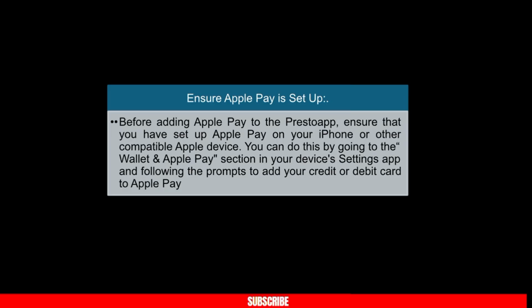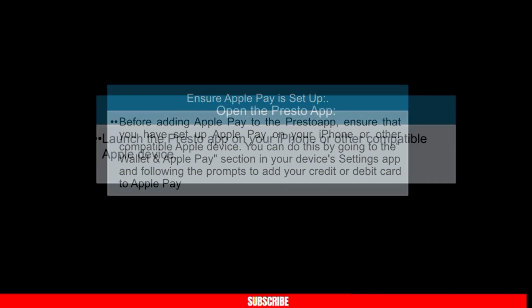Before adding Apple Pay to the Presto app, ensure that you have set up Apple Pay on your iPhone or other compatible Apple device. You can do this by going to the Wallet and Apple Pay section in your device settings app and following the prompts to add your credit or debit card to Apple Pay.